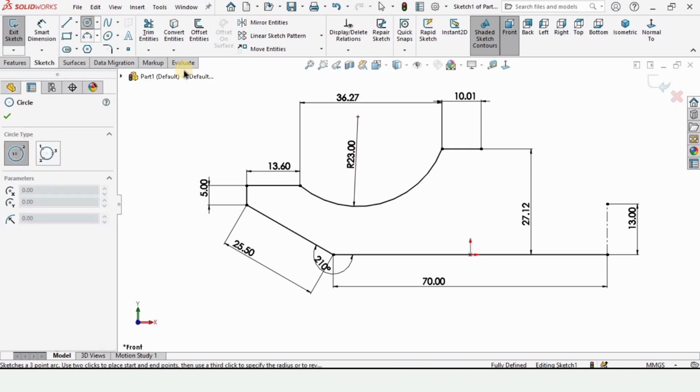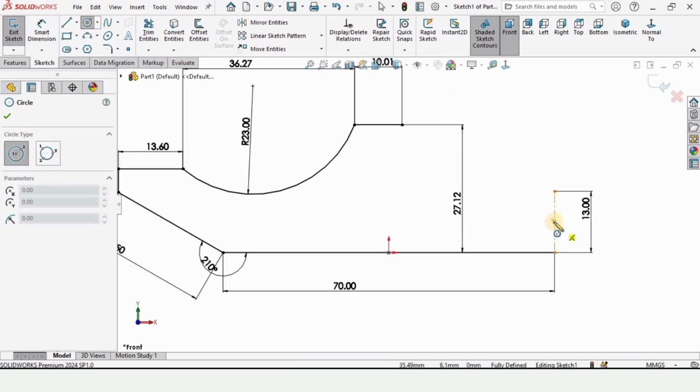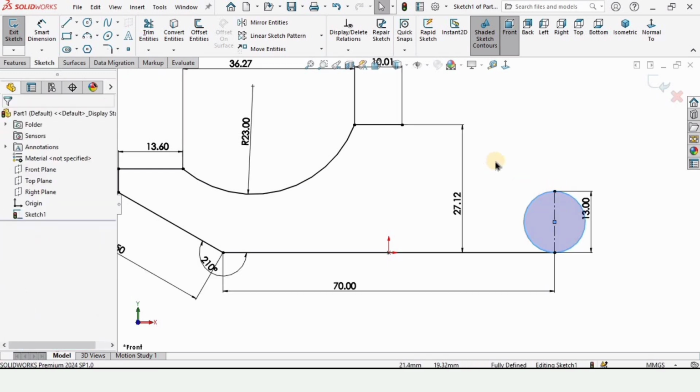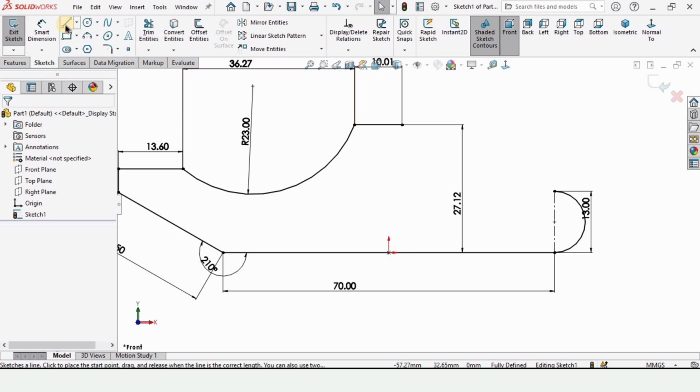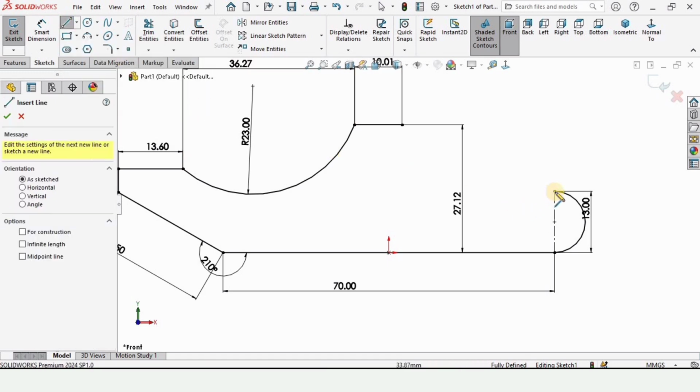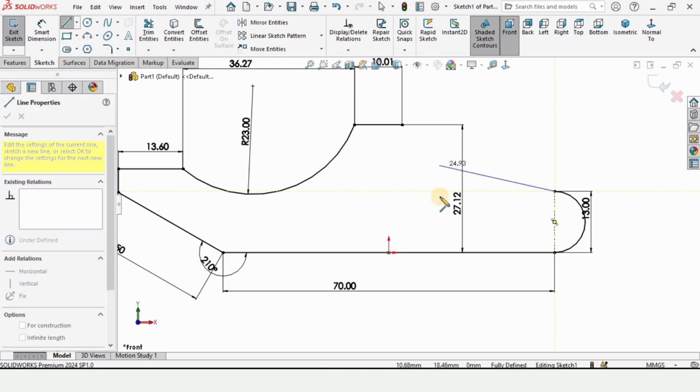And now select the circle and find the midpoint of this line. Click here and make a circle up to this point. Okay, now we have to trim half of the circle. So I'm selecting this trim entities option and make sure that you have selected power trim from here, and trim it like this. Okay, now select the line tool again and here we have to make a horizontal line.